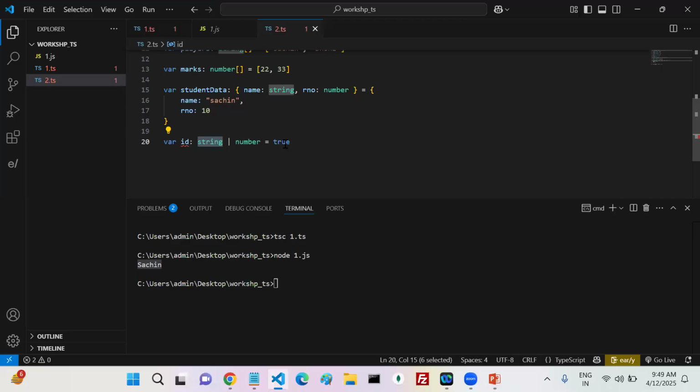So either number it is going to work, or string also it is going to work. Other than that, if you pass anything, then that time it gives me an error or not. Yes or no? Got my point?